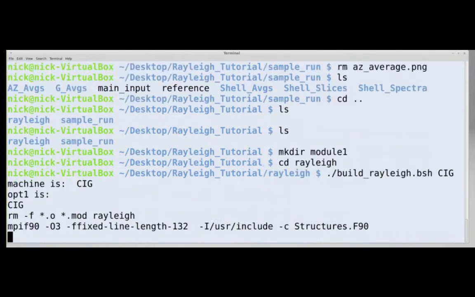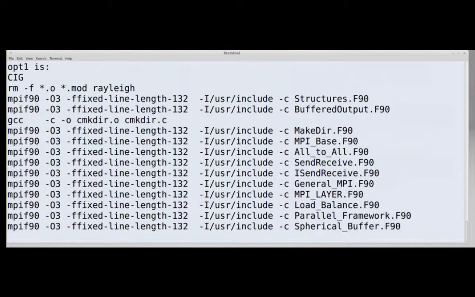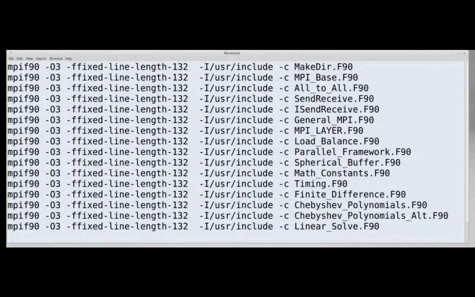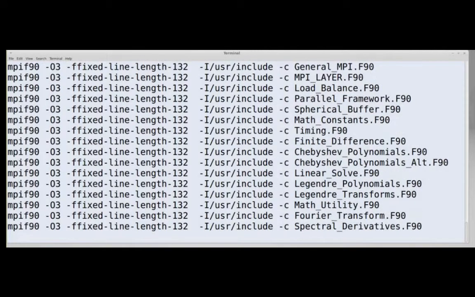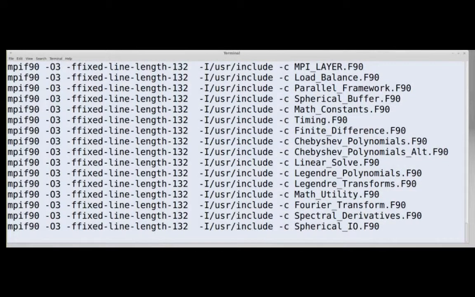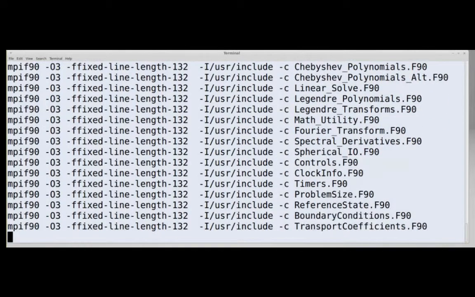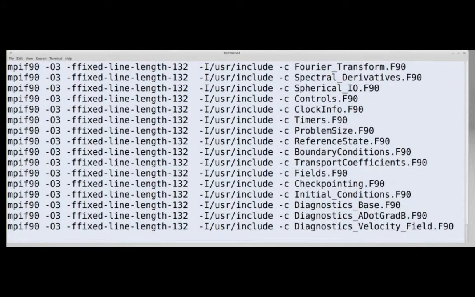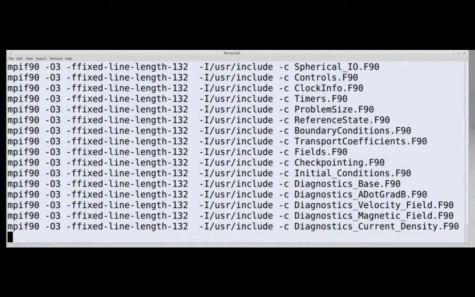So if you build it, you should see something like this scroll across the screen. Did anybody not see that? So I'll let mine build so that I have a working copy. Then we'll talk about what just happened here in just a moment.